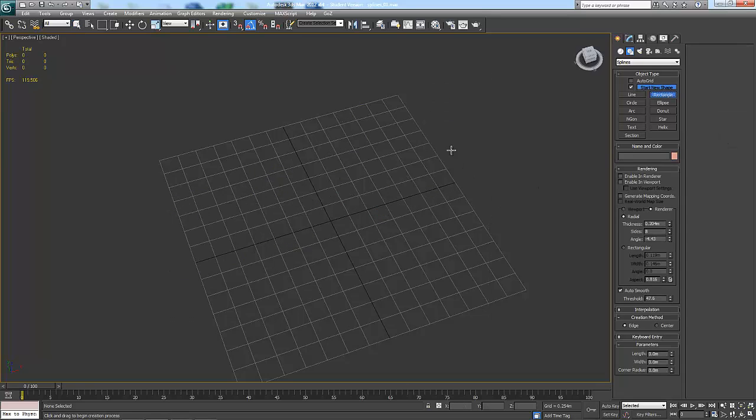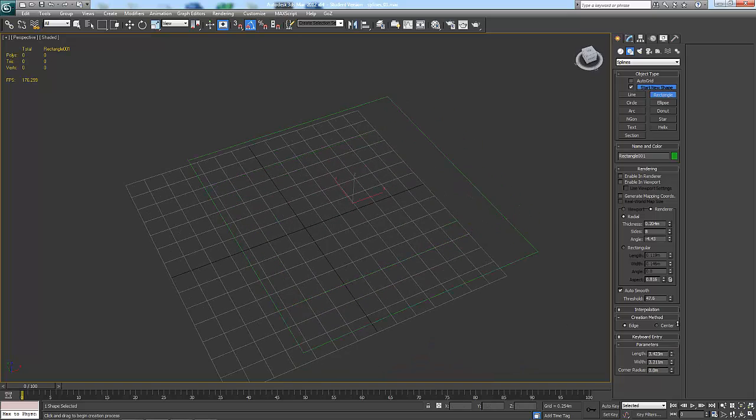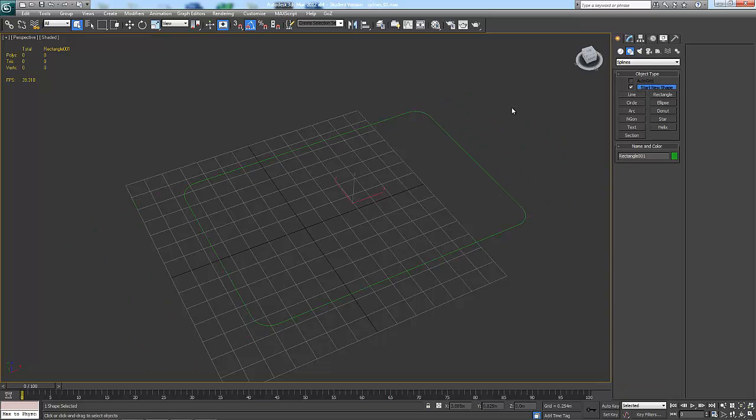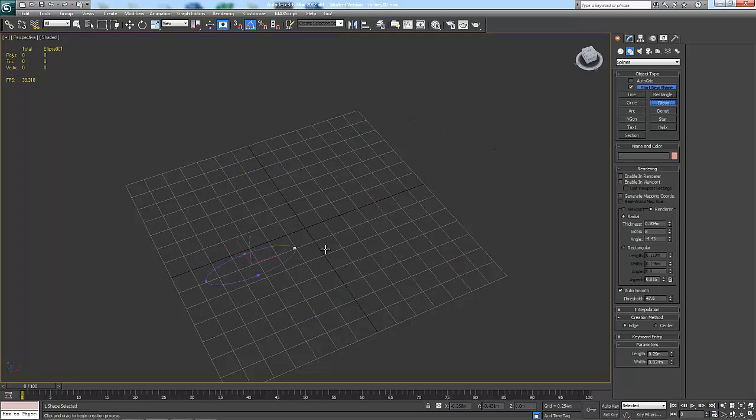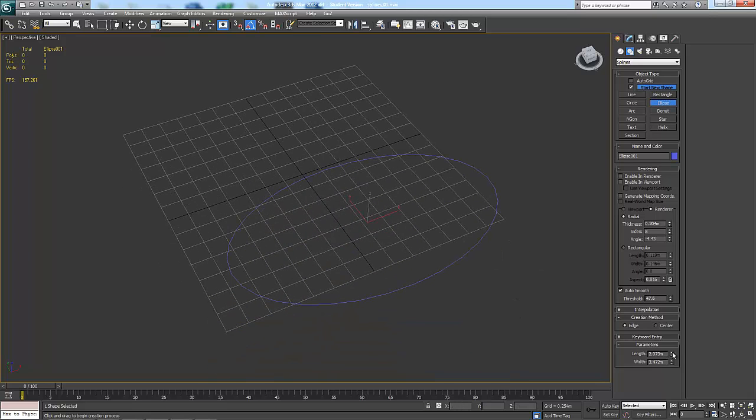Rectangle gives you a rectangle, and you can change the length and the width, and again, the corner radius. Ellipse, and we have a length and a width parameter, and again, the number of sides.